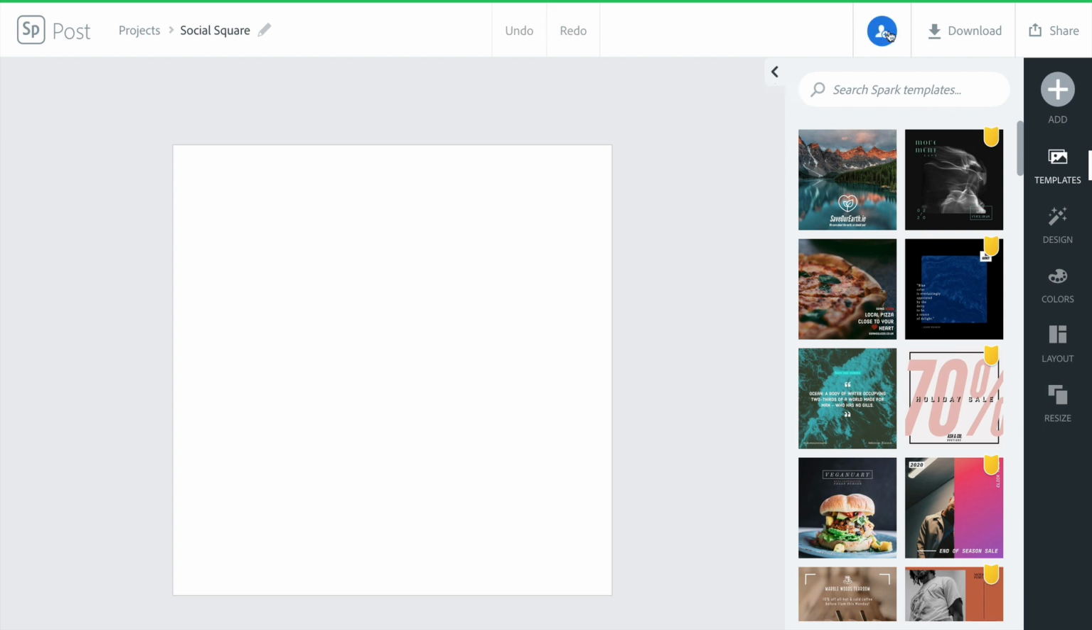You have your undo redo buttons. You can share it with people, download it. You could directly share it to your social platforms with this button up here. But first, we need to get started.